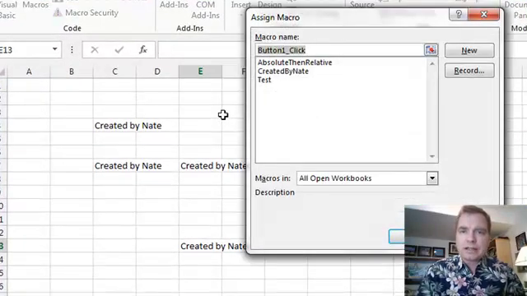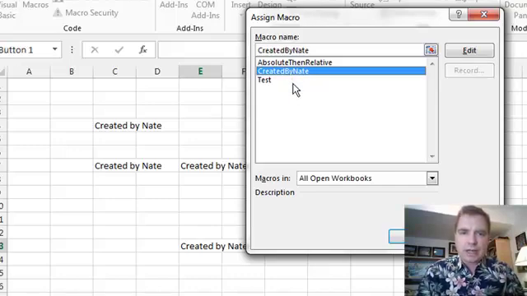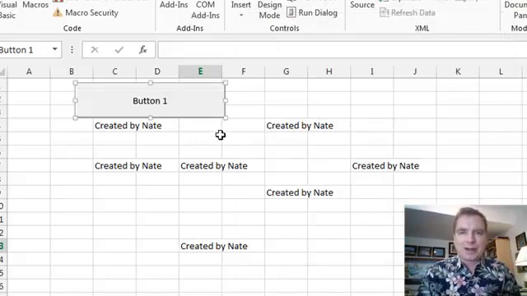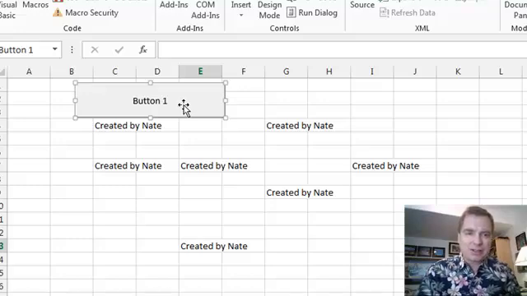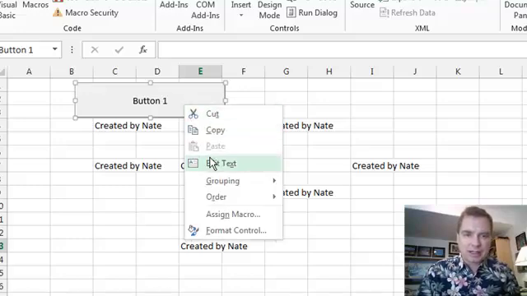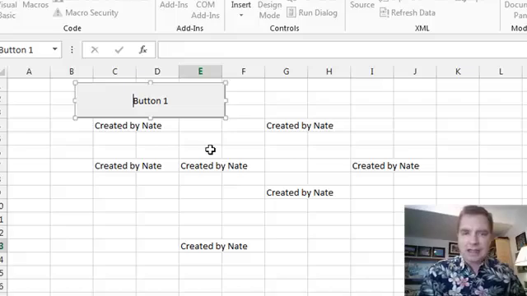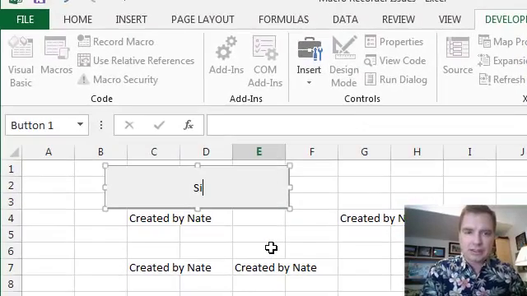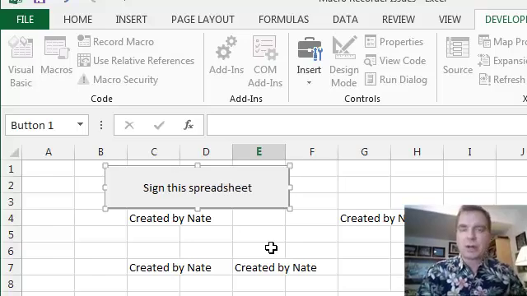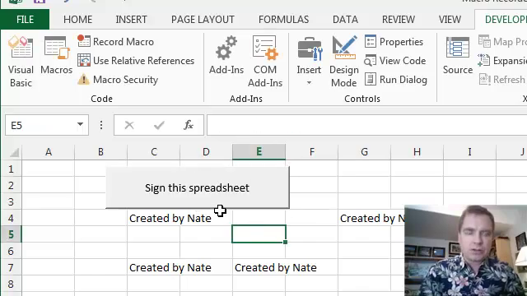As soon as I create the button, the first thing Excel wants to know is, okay, what do you want this button to do? I say, well, I want it to run the created by Nate macro. Let's click OK. It gives it the very original name, button one. So I can right-click this button, and I can edit the text. Let's do sign this spreadsheet. Maybe that's what I want this button to do, is when I click this button, I want it to sign the spreadsheet. So I'll do that.